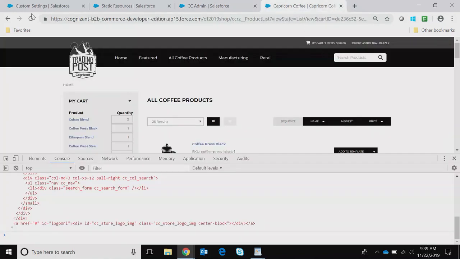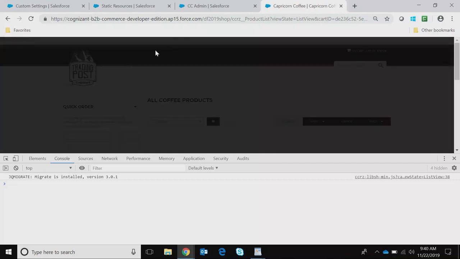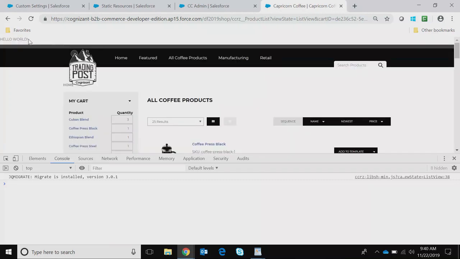So our next step, once we have that all configured, is to test it out. As you can see in the top left, we should have a hello world popping up there. So we're good so far. We're on the right track. We have our custom code showing up in the storefront.